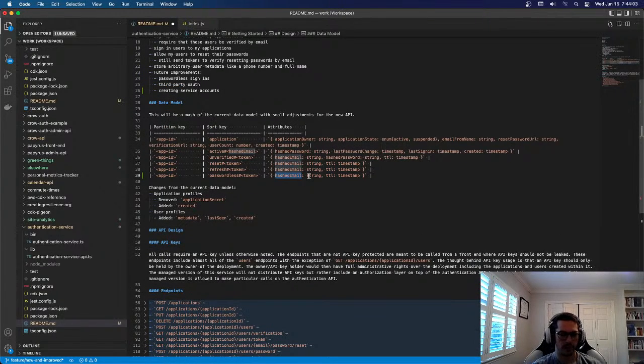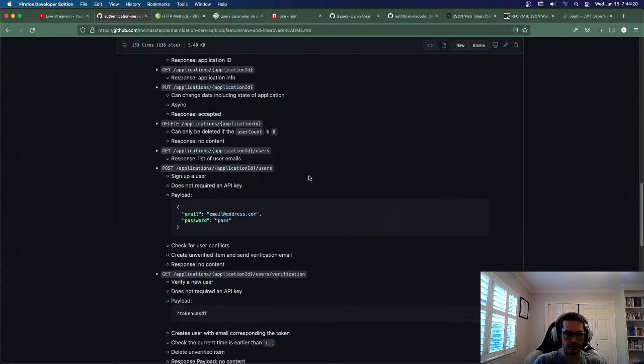Shoot. I wonder if I should put an ID in front of it. I don't even know what a passwordless flow looks like. Someone gives their email address. I guess maybe I should look at that.